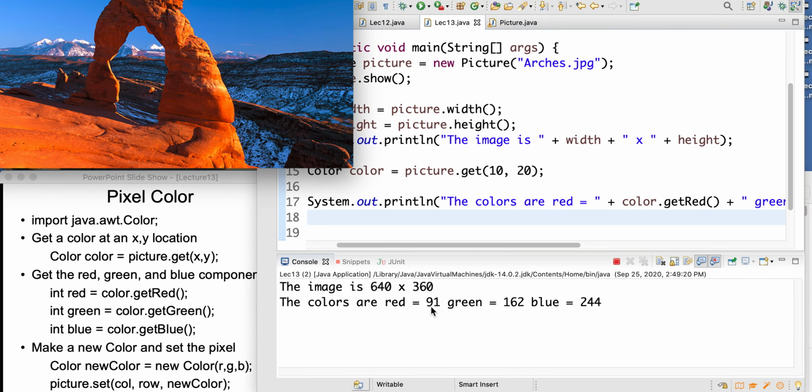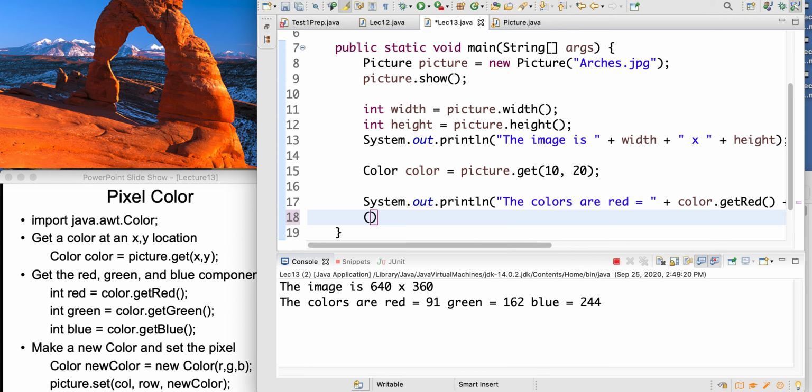Okay, so it's saying the color is 91, 162, 244. And again, people often write that kind of like you would just write out 91, 162, 244, and people understand that you really mean probably the red component, the green component, and the blue component of a color. So when you see that notation, that's what that is.